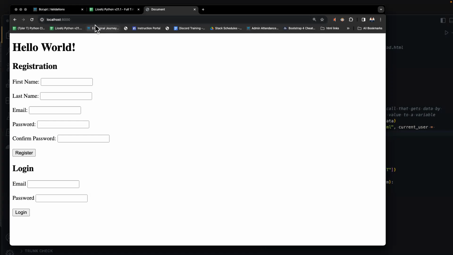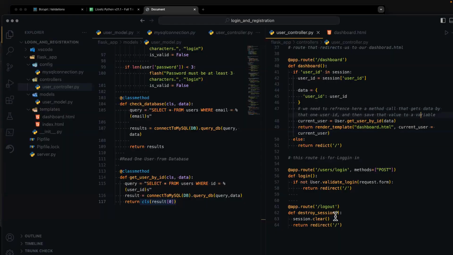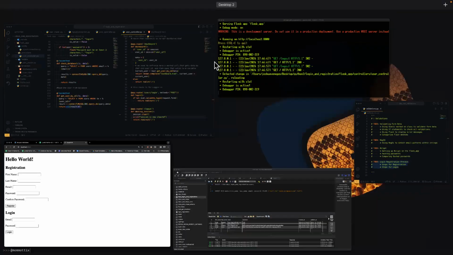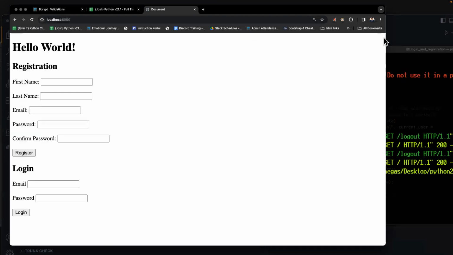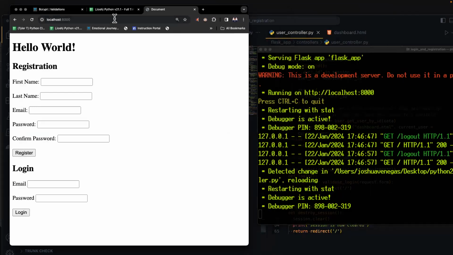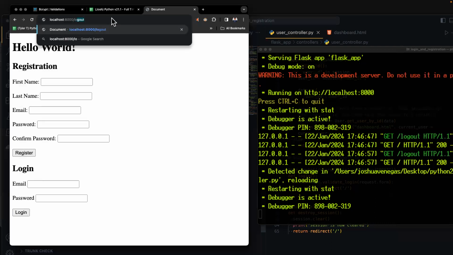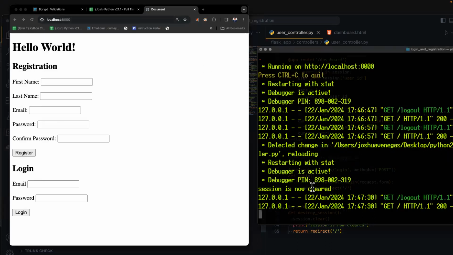There we are. Now this should have cleared my session because I said session.clear every time I hit this route. In fact, I want to just say print, session is now cleared. Let's check this. I want to see that print statement. So let's see it. /logout. Session is now cleared. So we have successfully cleared session.